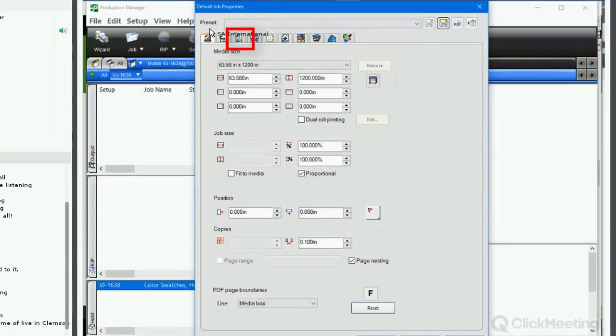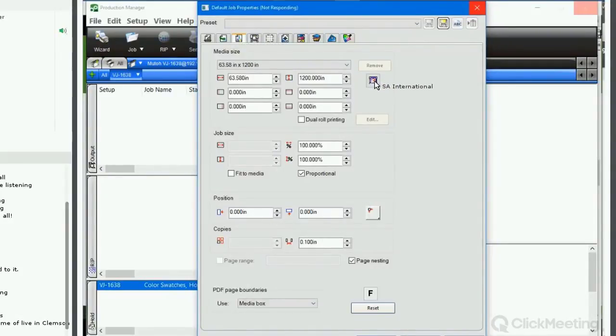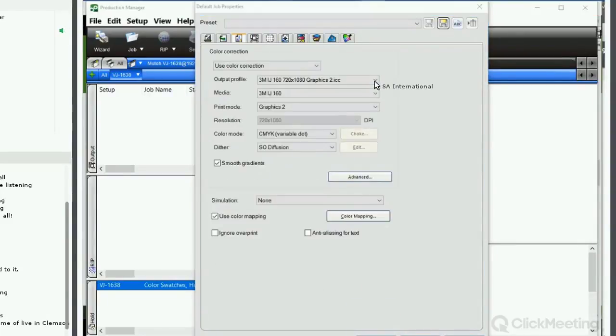And that brings up Default Job Properties. Now, the third tab in Default Job Properties over here is called Color Management. So that's what you're really doing. You're using a feature from Color Management to redefine that particular color. So here we go into Color Management. I have my output profile, and so what's happening is when we're printing this Pantone red, it's going through this profile to my printer and my media, so that's what's changing perhaps the slight hue in that color. So I want to adjust it.